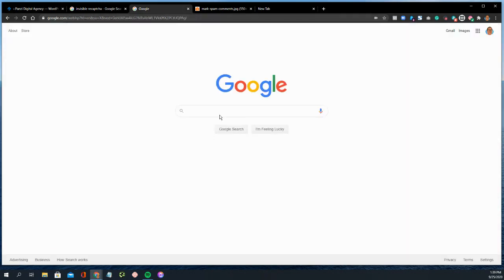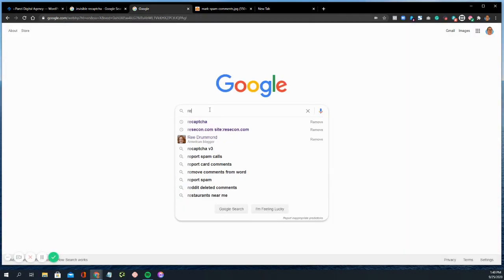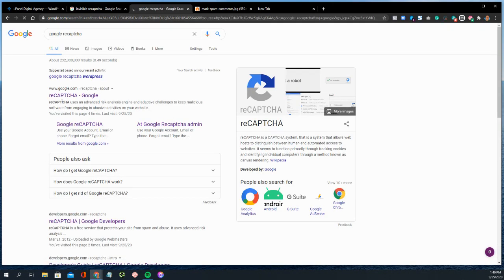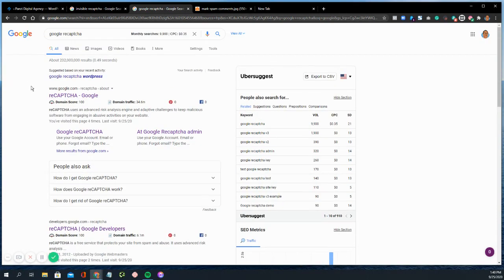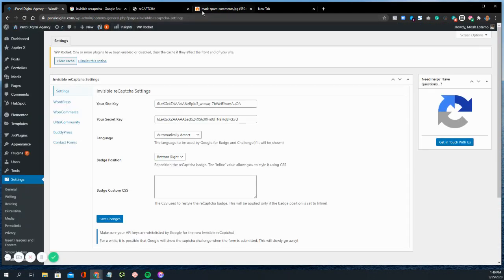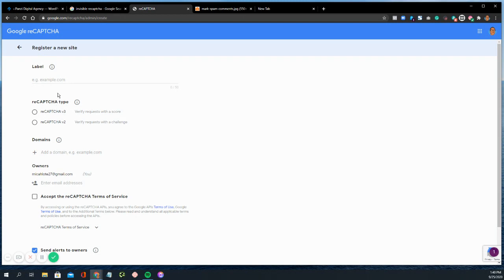We're going to go over to Google and type in Google reCAPTCHA, and just click enter. All right, once you're here, Google pulls up the results. You're going to go to Google reCAPTCHA admin. This is what you're going to click here. It's going to bring you to a page where you load the information for this specific website, or whatever your website is.